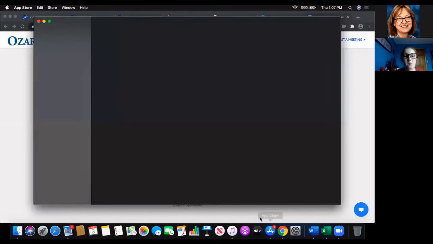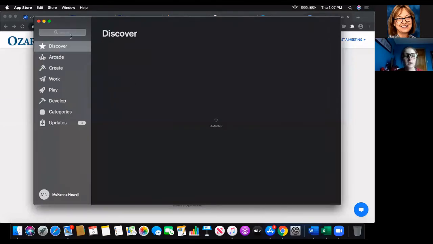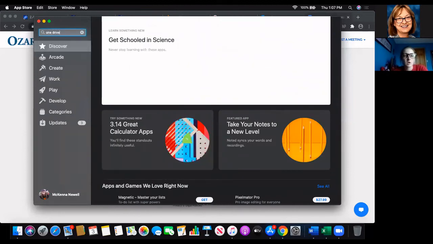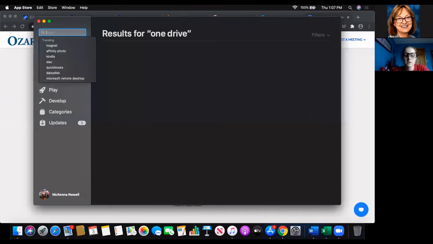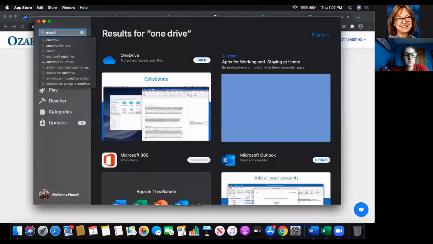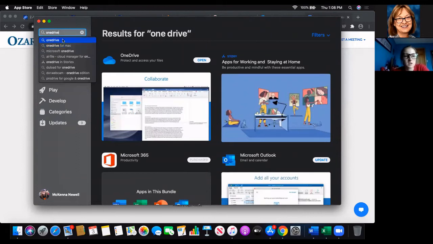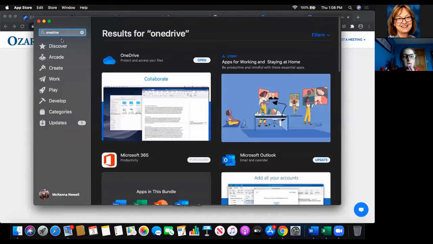Store. That must be it. Steward. And then let's search for OneDrive. Do I put it together or what? Yeah, put it together. OneDrive. Should I do the one that says for Mac or just OneDrive? Just OneDrive is fine because there it is. So let's open it.